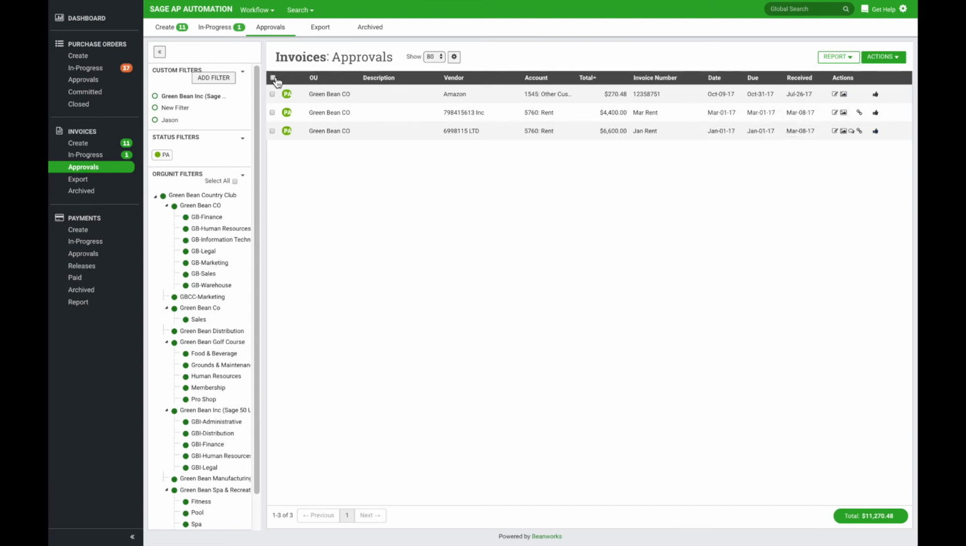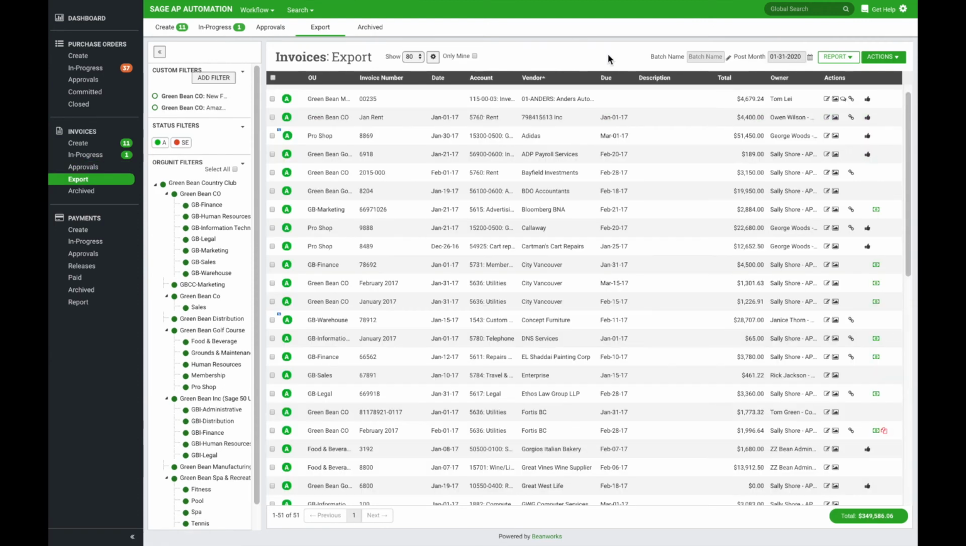And then, if we want to, we can select the invoices and batch approve them. Instead of needing to go into each one, we provide all the information at a glance. Once you've approved your invoices, they're ready to export. You can send your invoice data back into your accounting system with the click of a button.